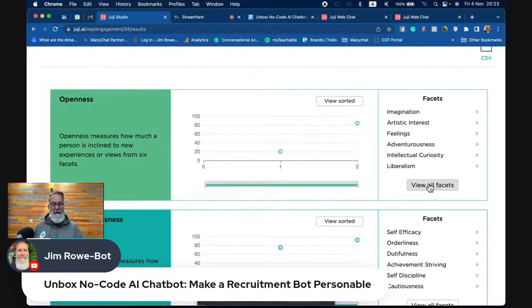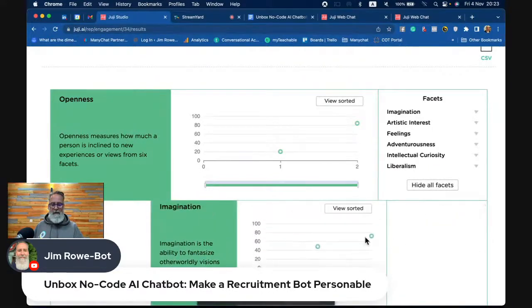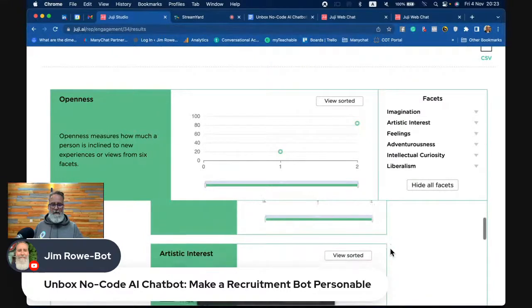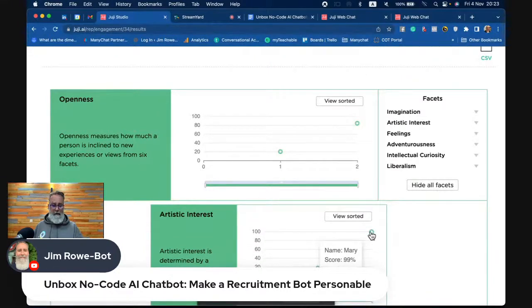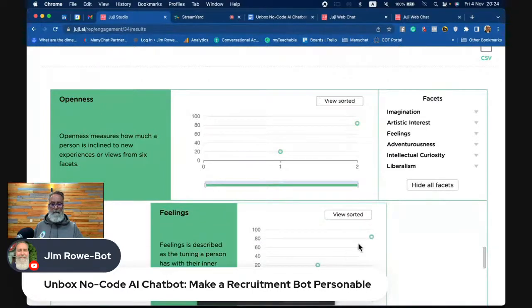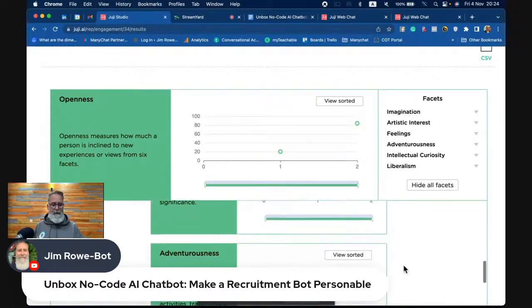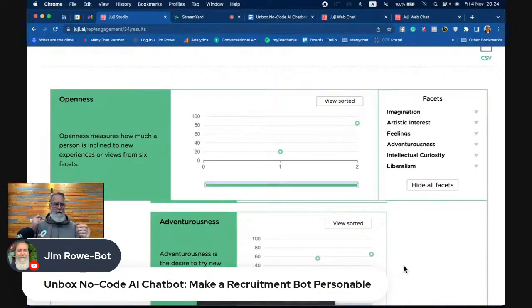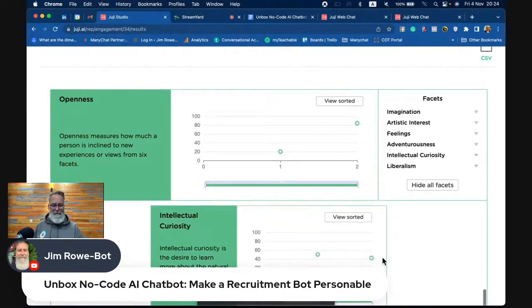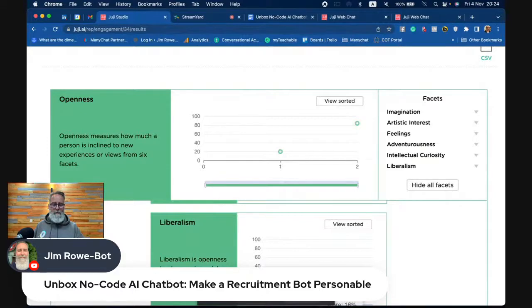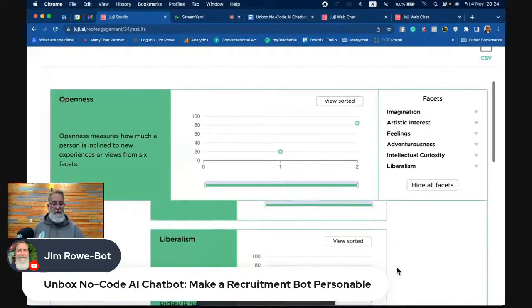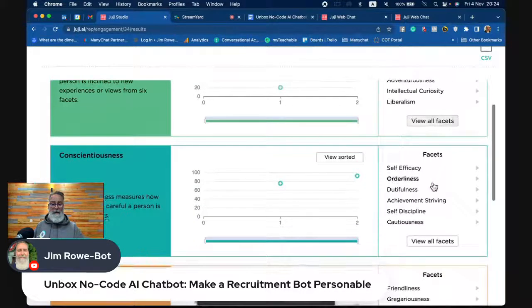And if I click all facets, I can see it underneath. So imagination, Mary's scoring higher. Artistic interest, Mary's definitely scoring higher. Feelings, Mary's up there. So she was going kind of in customer service or maybe HR might be better. Adventurousness, both very similar. Intellectual curiosity, Jim just pips it. And then liberalism, it seems that Jim is slightly more liberal than Mary, but I don't think it's going to make much difference. And then I can hide that data away. And you can do that for anything.